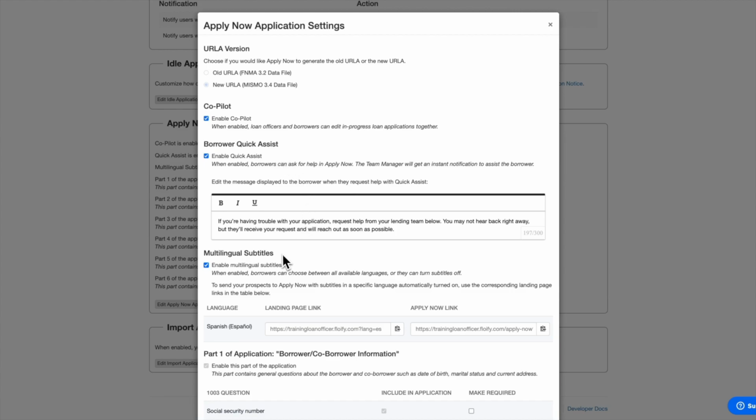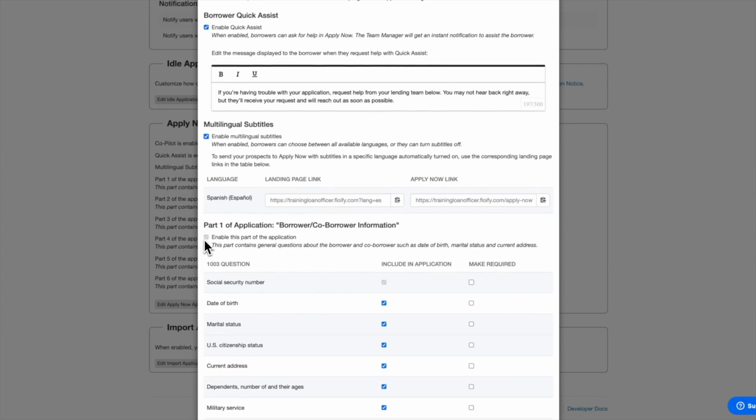We also offer multilingual subtitles. Currently, we offer Spanish subtitles, which are great for exclusively Spanish-speaking borrowers. The remaining settings on this page will focus on the actual questions inside your application.